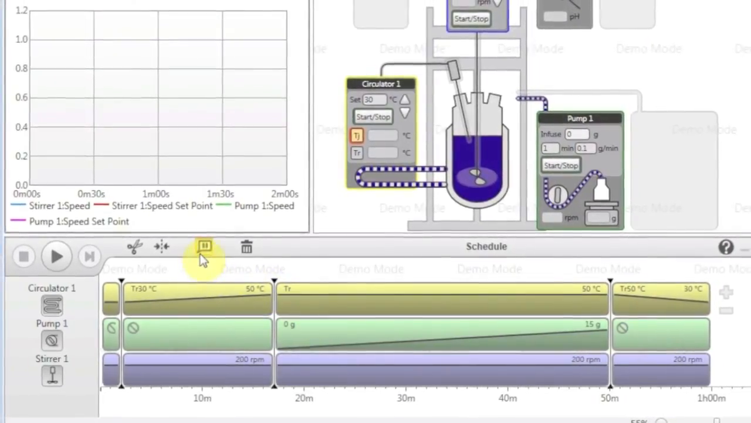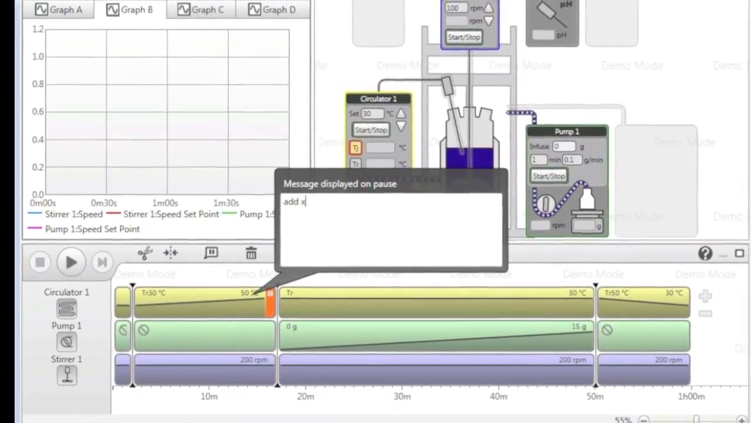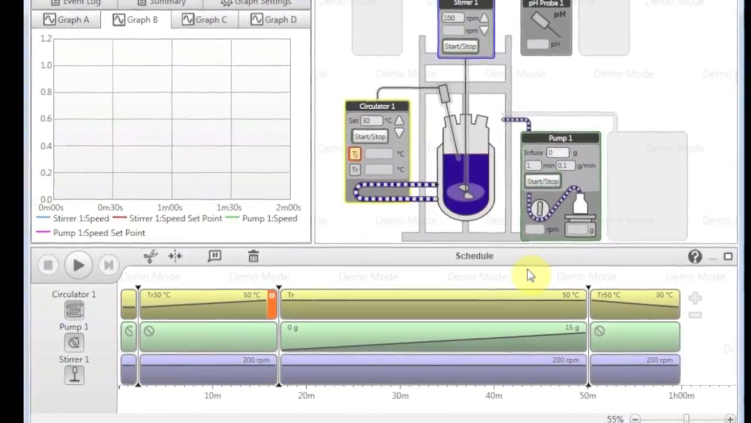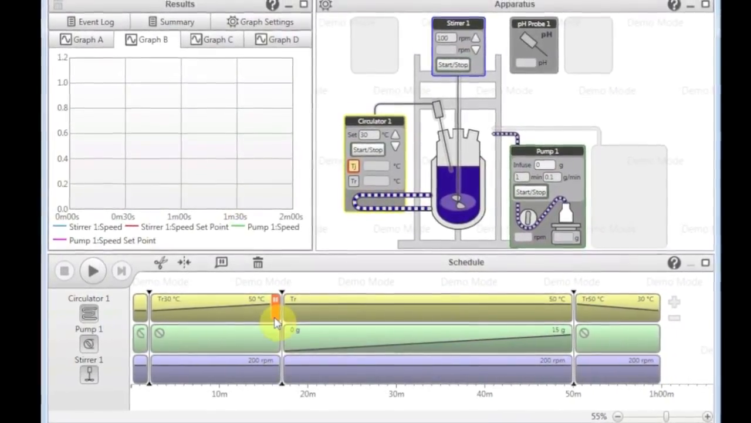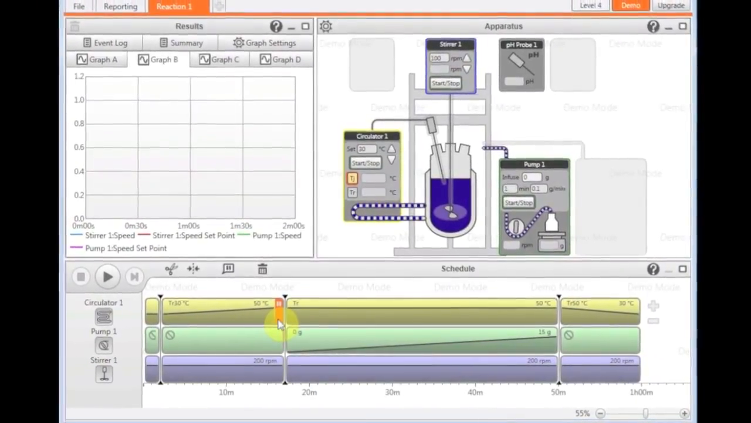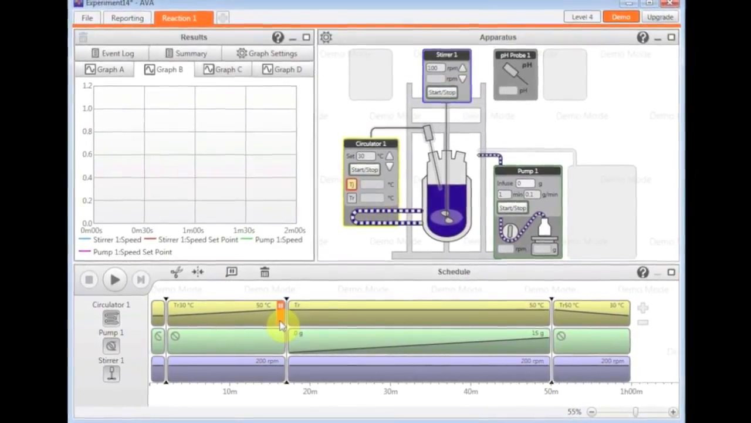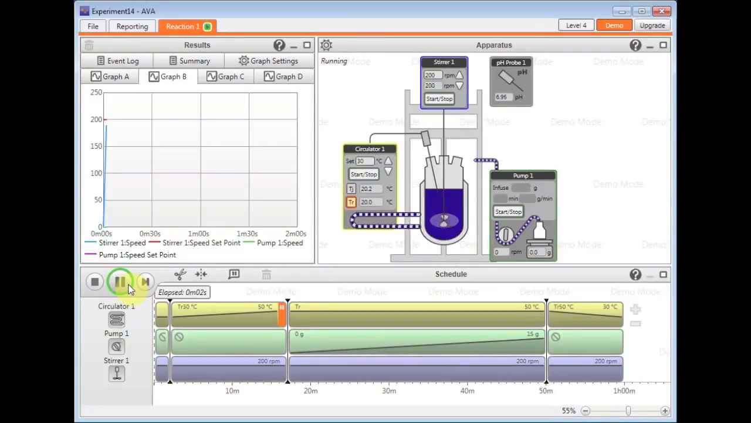I can also add a pause step. Say for example I need to add something here before the hold phase. What it will do is it will make its way through this step. Once it's reached 50 degrees, it will display a message on the screen and wait for me to physically allow it to continue. Just going to push play on the schedule. The schedule will now automatically move through those steps that I've created, setting the apparatus to each of the values shown in each window there.